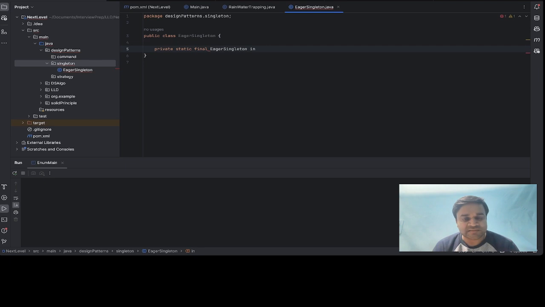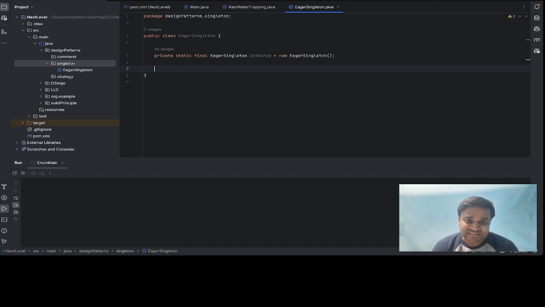Eager instance is equal to new EagerSingleton. We have made this final because once the reference of this instance is initialized, it cannot be changed. Another one is static. Static will make sure that the scope of this variable is to the class only, not with a specific object. And a static variable is also shared among all the objects, so it will make sure that there will be only one copy of this instance. And static variables we can call directly with the class name also.